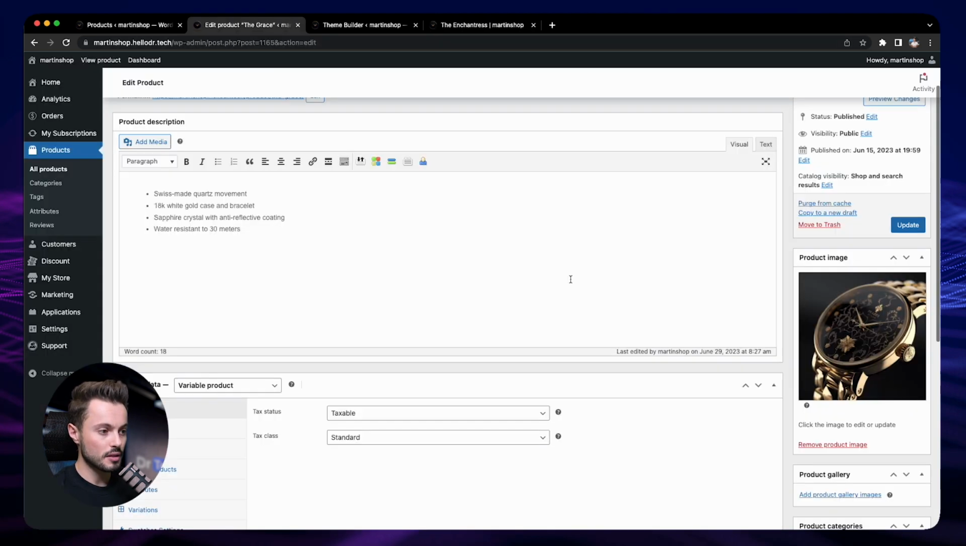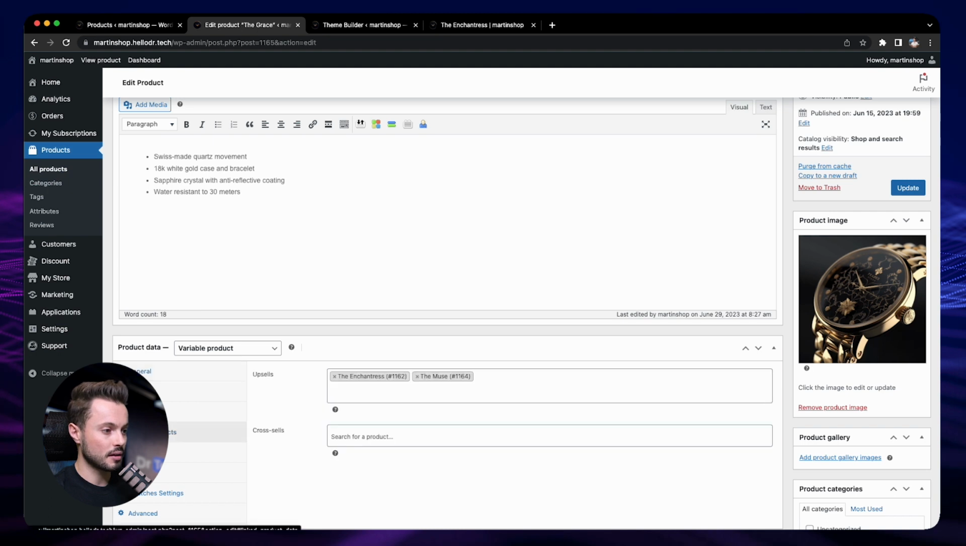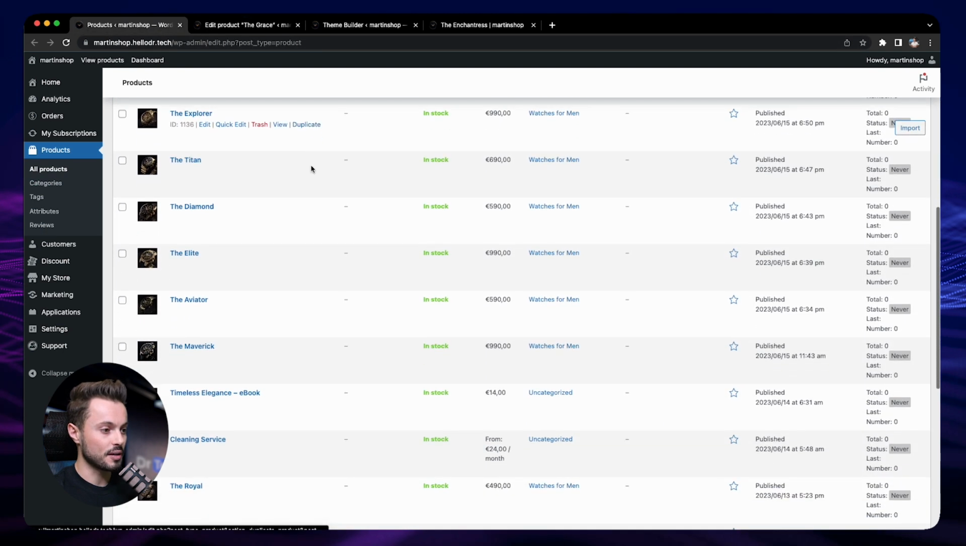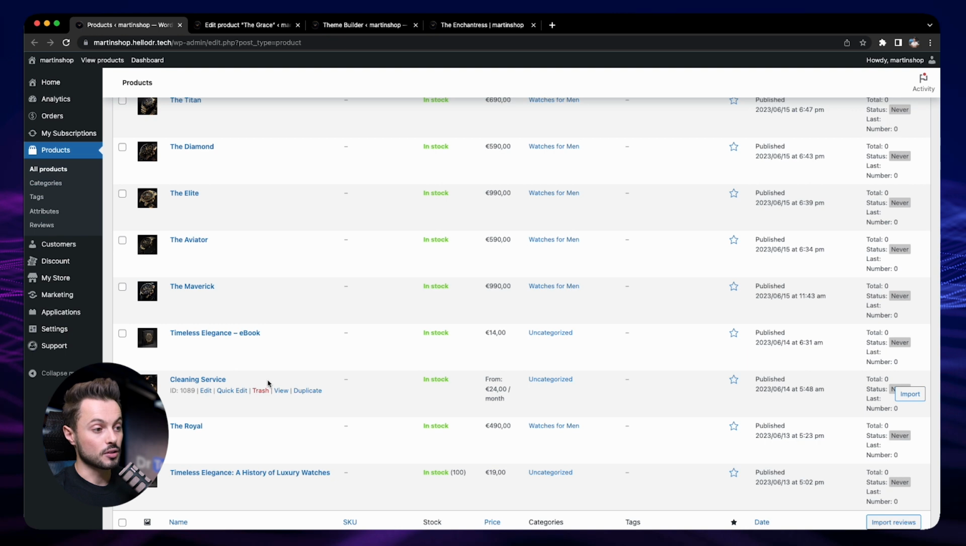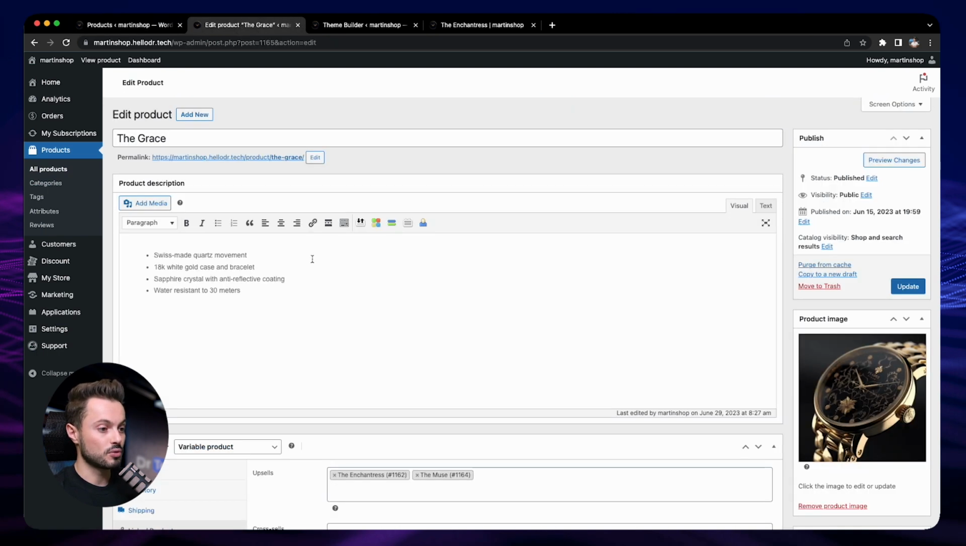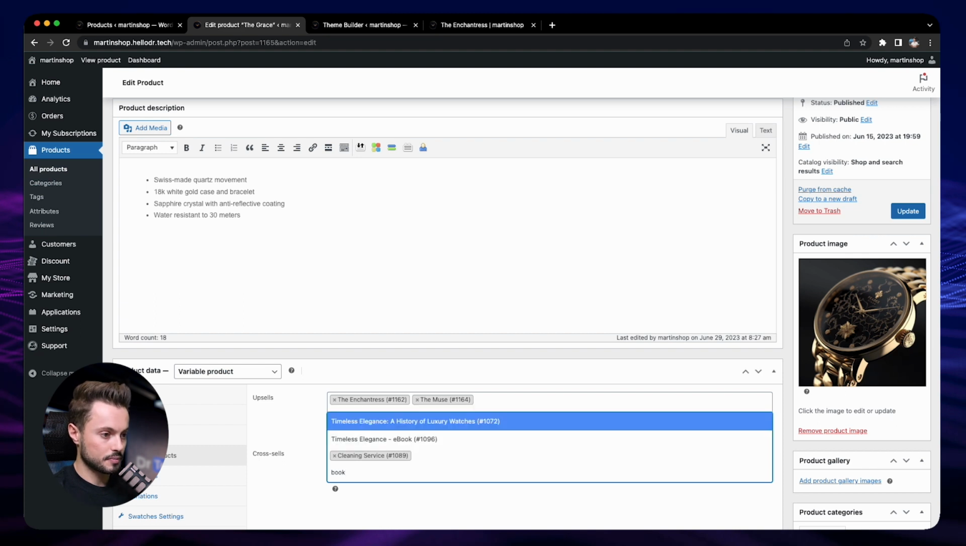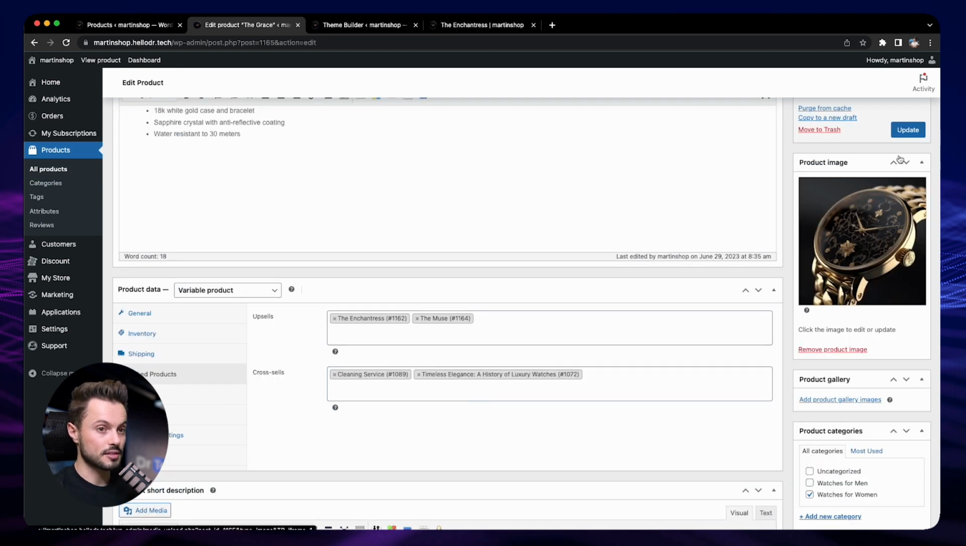And then for the cross-sell now, we go back to our product data, linked product, and cross-sell. And here, once again, this is based on what the person added to their cart. So let's say if my visitors add the Grace to their carts, then I want to suggest to them our cleaning service because they might be interested in cleaning their watch over time. And also I would like to suggest to them our book about the history of luxury watches. So let's do that. Let's go back to our products, cross-sell, and then we just add here, cleaning service and book. Now we have our two cross-sells, so let's save.